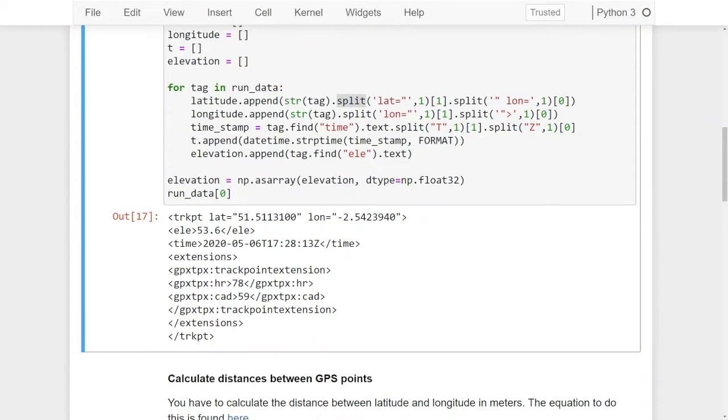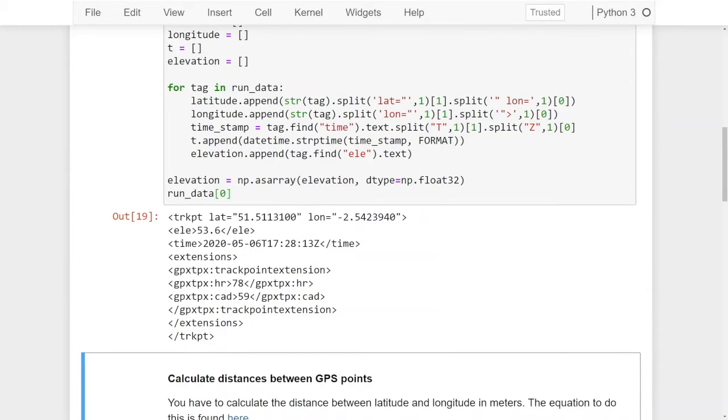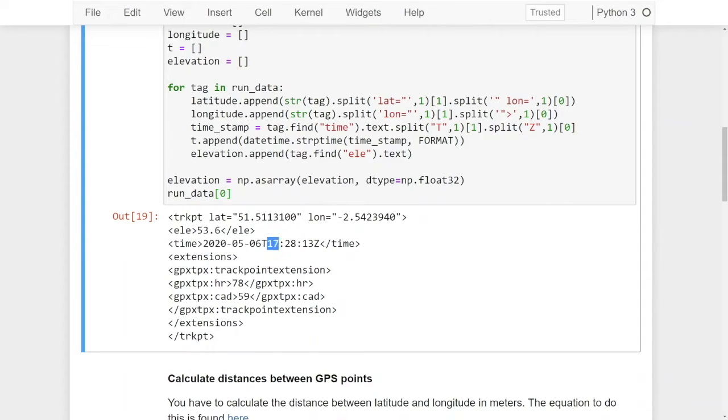The elevation was quite easy. We just had to say tag.find the elevation tag, and we want the text as well as the timestamp. Now, the timestamp was a bit of a head scratcher because it is in the format of the date, the actual date, and then the time. And we are only interested in the seconds. So because this was 24 minutes in total and the GPS records new data points almost every second, we are only interested in the minutes and the seconds, or the hours, minutes and seconds.